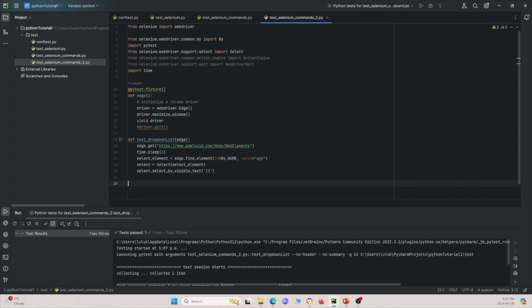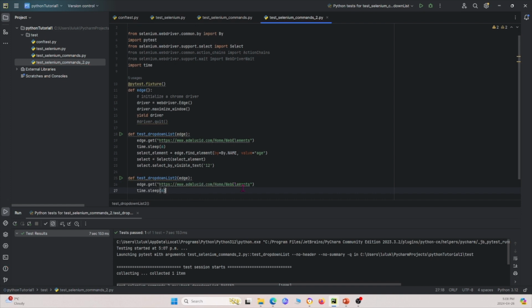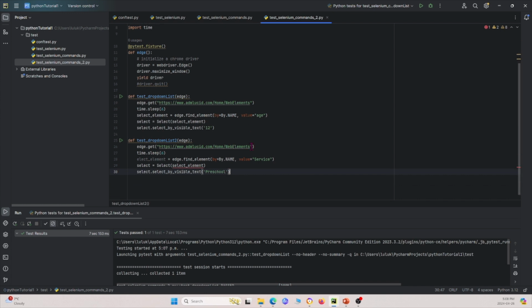So we're going to do def, we're going to make another one. We're going to do a drop-down list again, but this time we're going to call it 2. We're going to pass edge, the fixture, in again. I'm going to actually copy these 2 statements right here because these 2 are the same. We're going to go to this URL again. And what we're going to do is select a different element. So I'm just going to copy and paste everything over just because we want to select different elements. We're going to find the element that has the value service. Then we're going to select preschool from there.